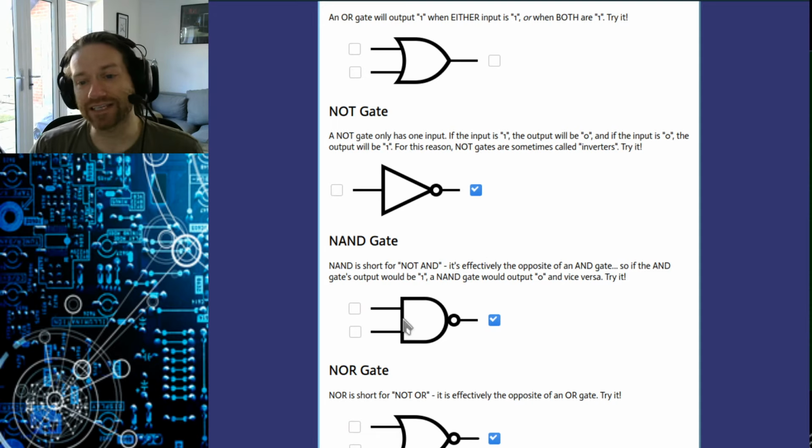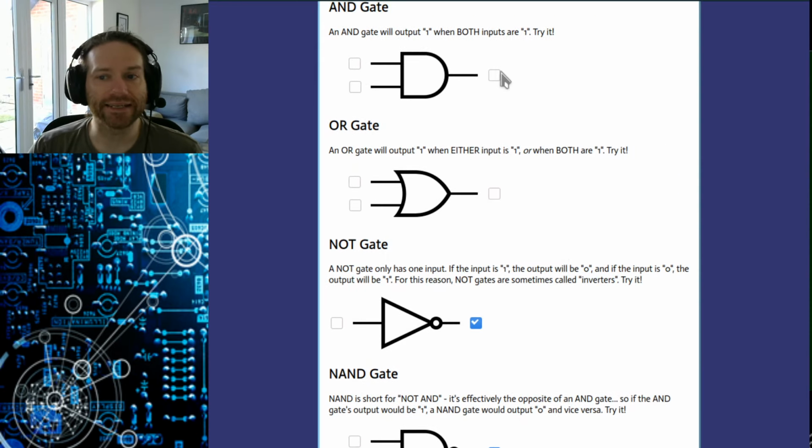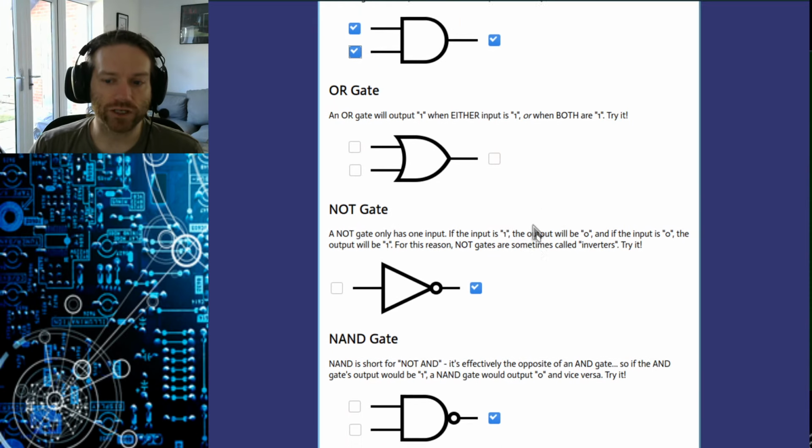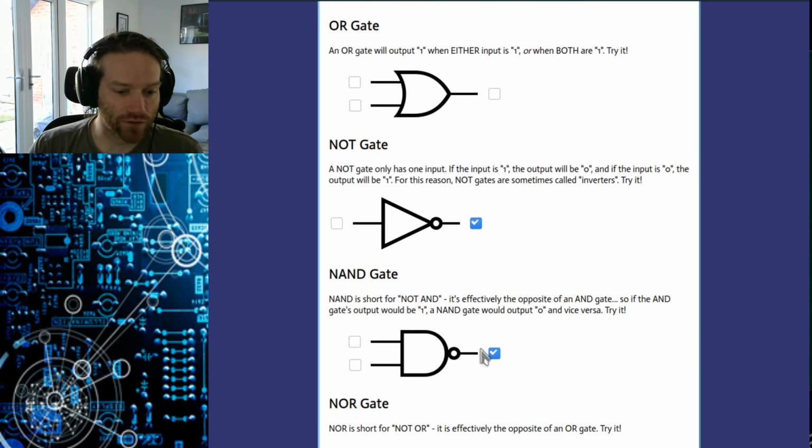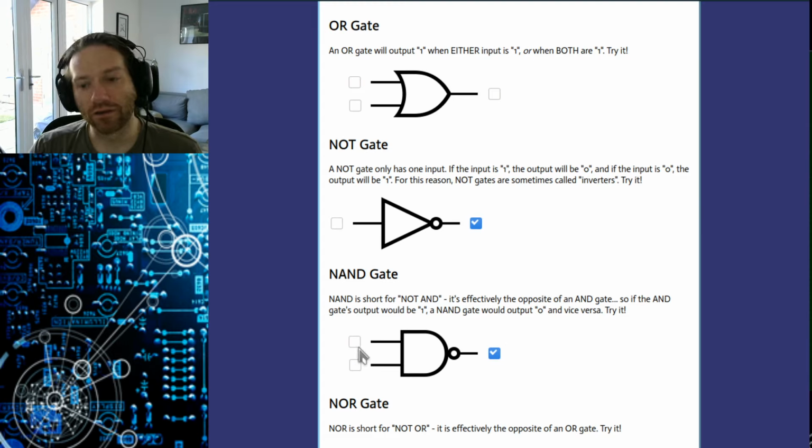So anyway, as I was saying, NAND gates, NOT AND. So you have an AND gate and then you have a NOT gate in front of it. So the NAND gate is on any time an AND gate would be off. Remember, an AND gate is only ever on when both of them are on, which means a NAND gate is only ever off when both of them are on. All other times it is on.